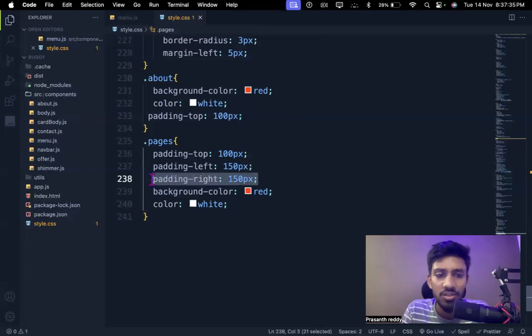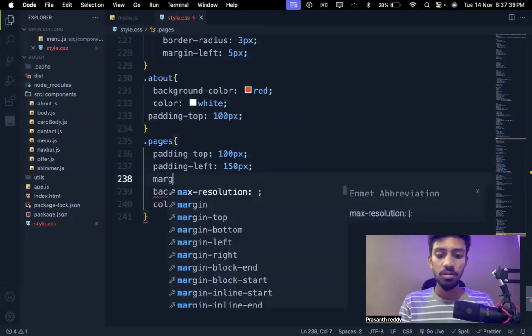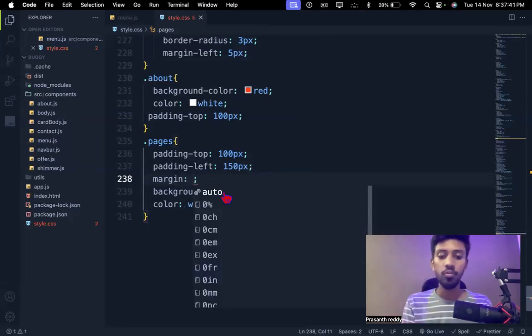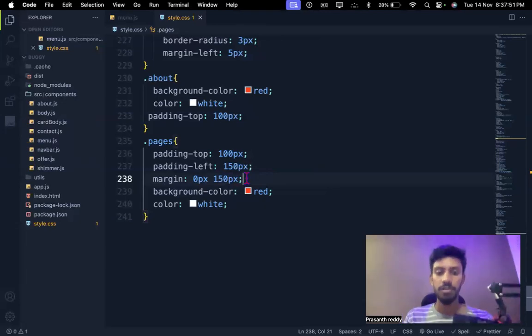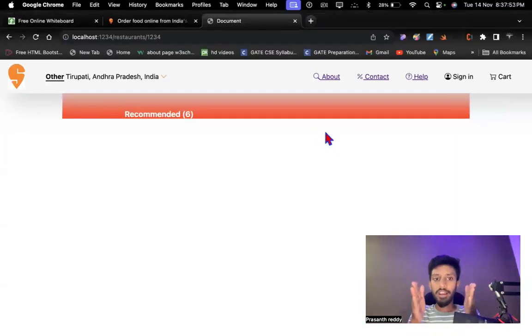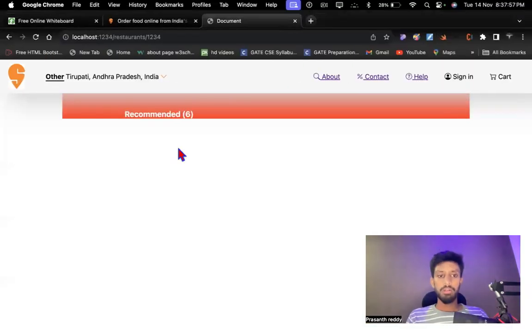Why am I doing it like this? Let's give it the margin, right? Margin top and bottom, I don't want, that's 0 pixels. Left and right, I want 150 pixels. Not 15, it's 150. Go back. Okay, cool. And let's remove the padding. Done. Okay, cool.